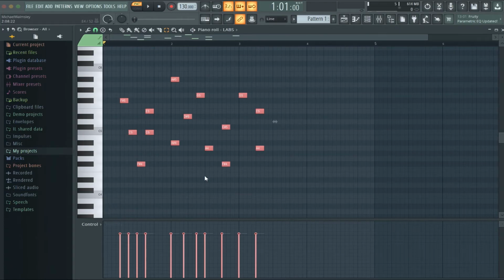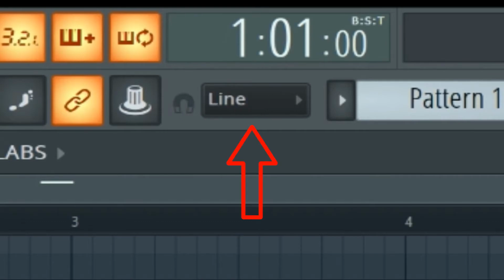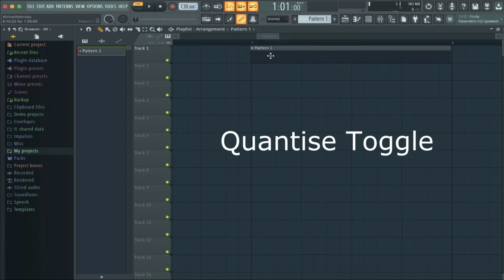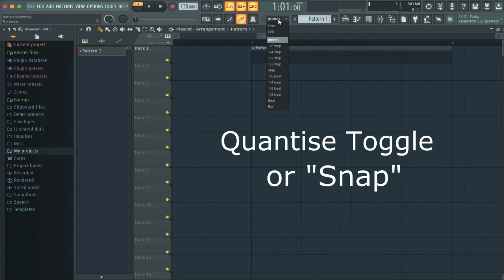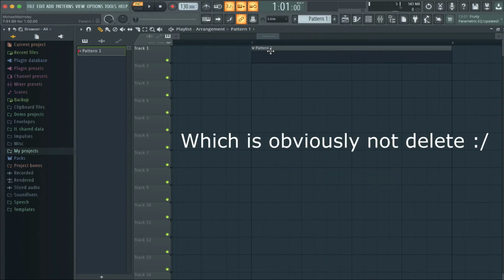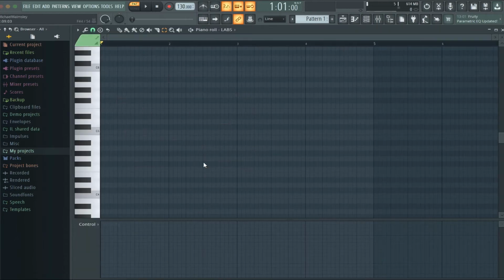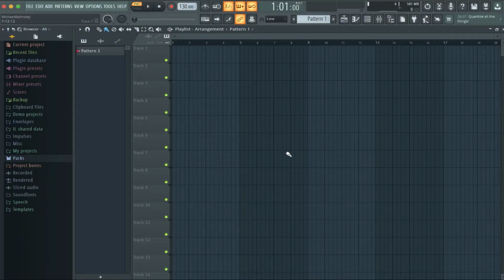Because for some weird reason, the delete button controls this thing right here, which is confusing because it's actually the toggle for quantizing, or the snap, for patterns and clips in the playlist, which is obviously not delete. But if you do want to select and delete multiple notes, I recommend just doing the cut shortcut, which is Command X. It basically does the same thing. I need to move on because I've taken a long time on the first few things.